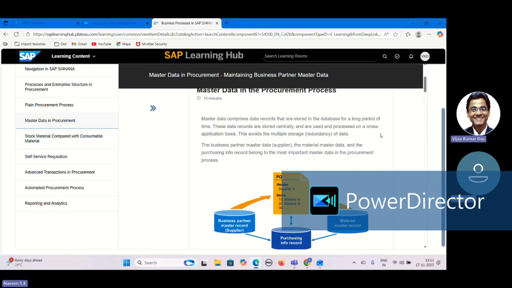The important and main master data in procurement processes are the material master, vendor master, and info record. These three are mainly used in the purchase order, so these are important master data.